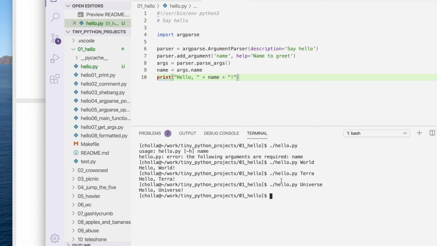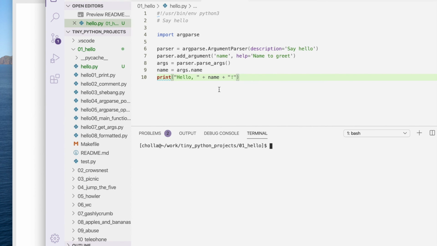So the thing that I wanted to be variable about the program becomes an argument to the program. So now we have a program that will dynamically respond to the command line argument. In the next video, we're going to talk about how to make this into an option.